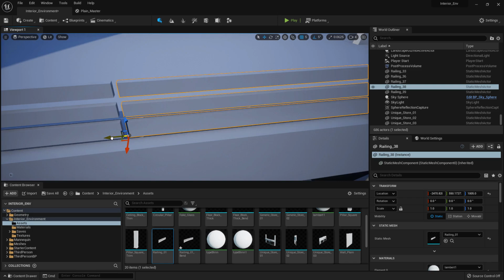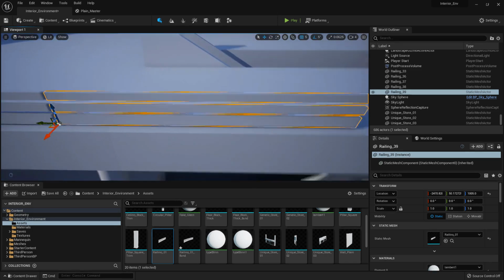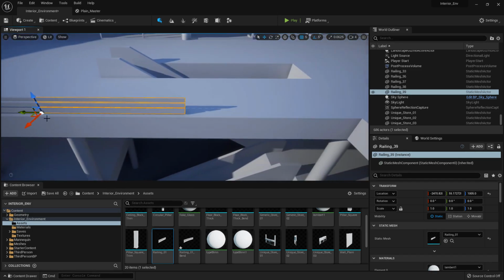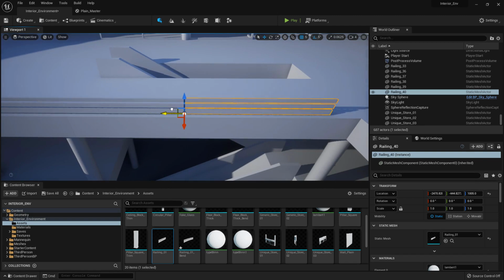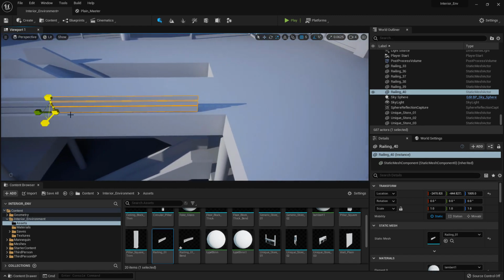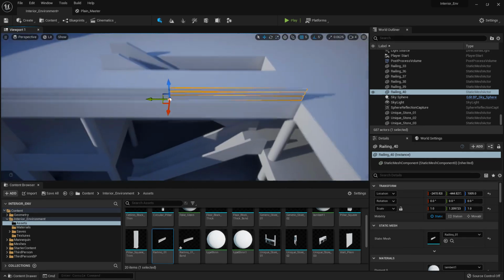Oh, looks like I need to push this one further. Here we go. And then maybe over here you do want to do a small bit of scaling, just so that you can properly go around the corner.